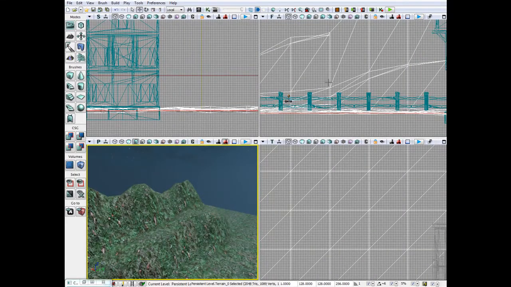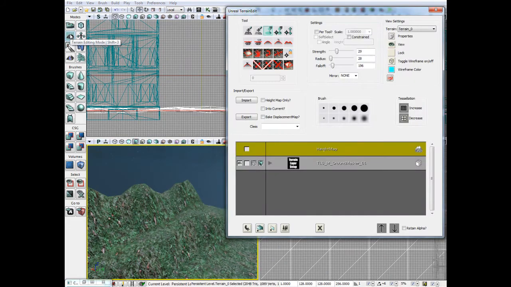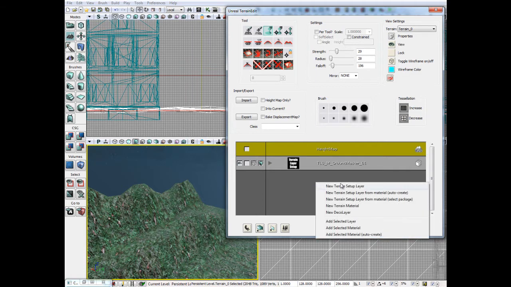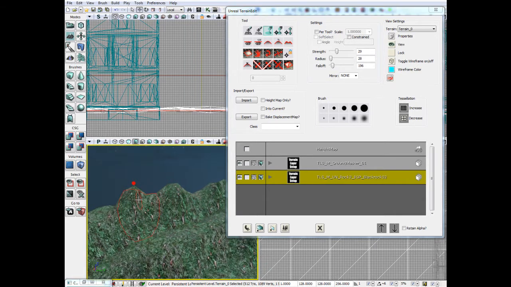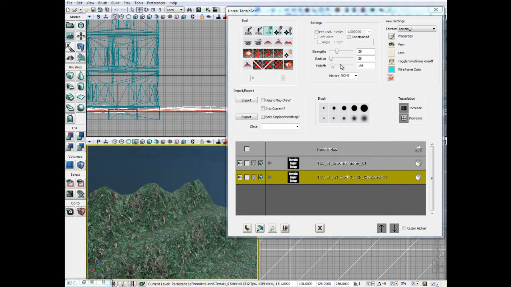Minimize the window and open your terrain editor mode. Right click, new terrain setup, layer from material. Wait a couple of seconds, there you go. So using this rock, we will paint our mountains. Add a bit more strength, radius probably around 20 should be okay. Falloff is okay. So hold Control and there, and you can paint your mountain.